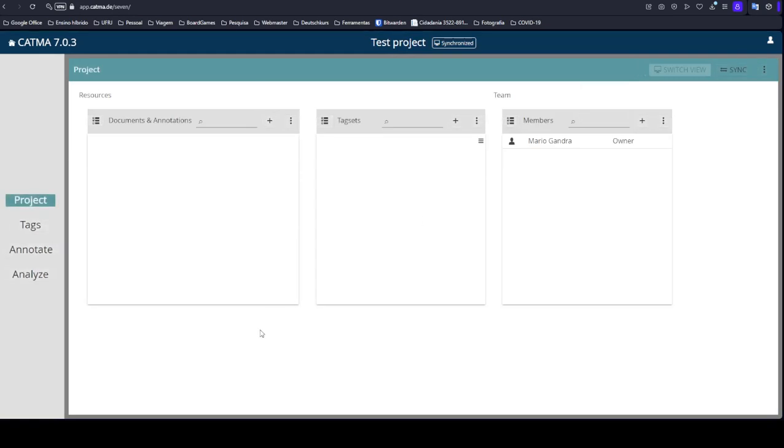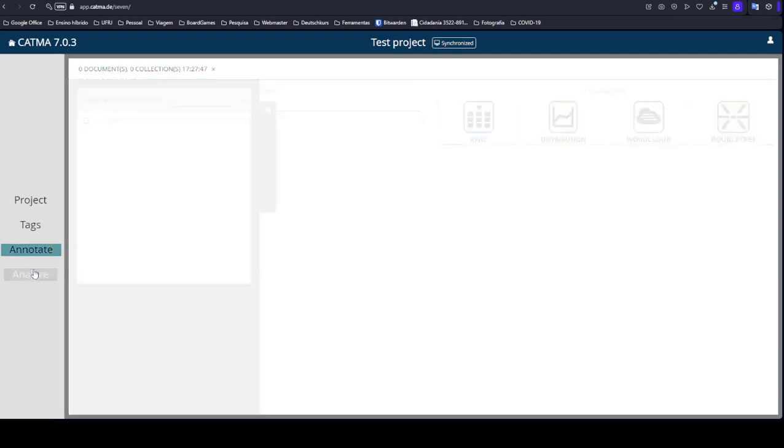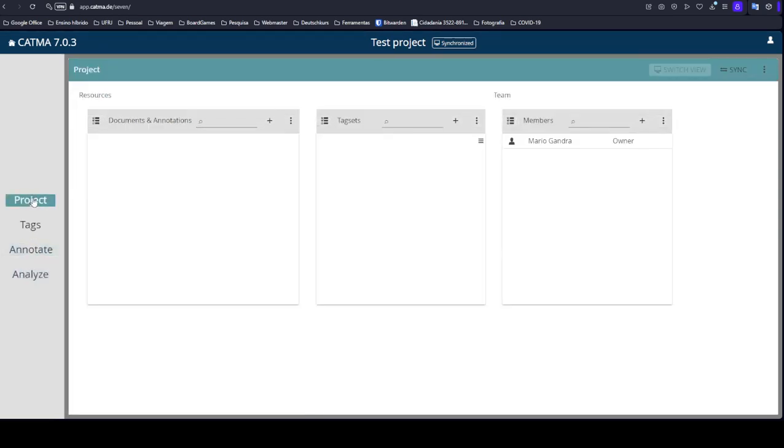As you can see, the dashboard screen is now changed. Now you are inside your project. The name of the project is here on this blue ribbon on the top of the screen, test project. And you can see that the lateral menu is now activated, so you can browse over the menu options: tags, annotation, analyze. But let's come back here to the project menu, and here you have these three boxes. If you are not seeing the third one, the team box, you can scroll the screen down, and you'll be able to access this box.